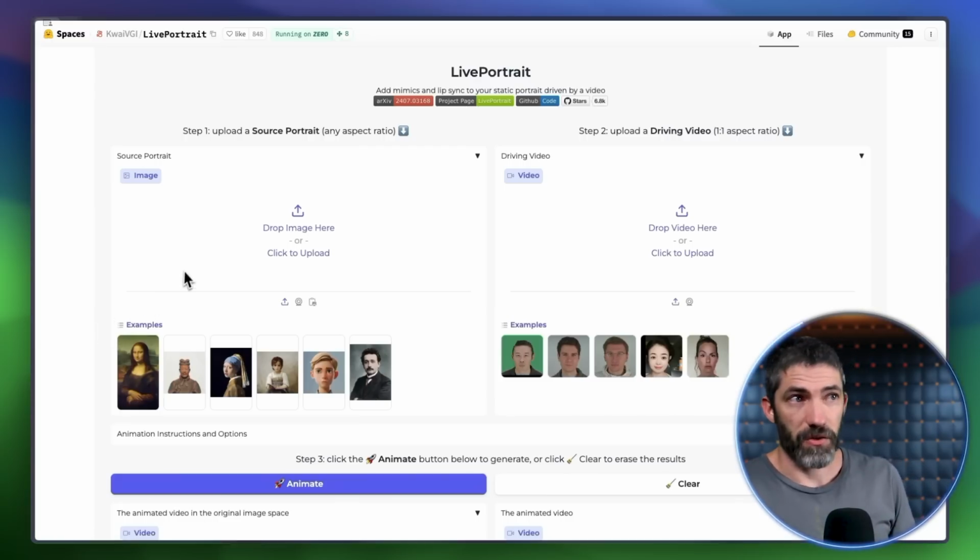Live Animate is also amazing, but takes a different route. You upload a reference video and it will map that onto the avatar. This allows you to have more control over the expressiveness. It's on Hugging Face, so you can use it for free.